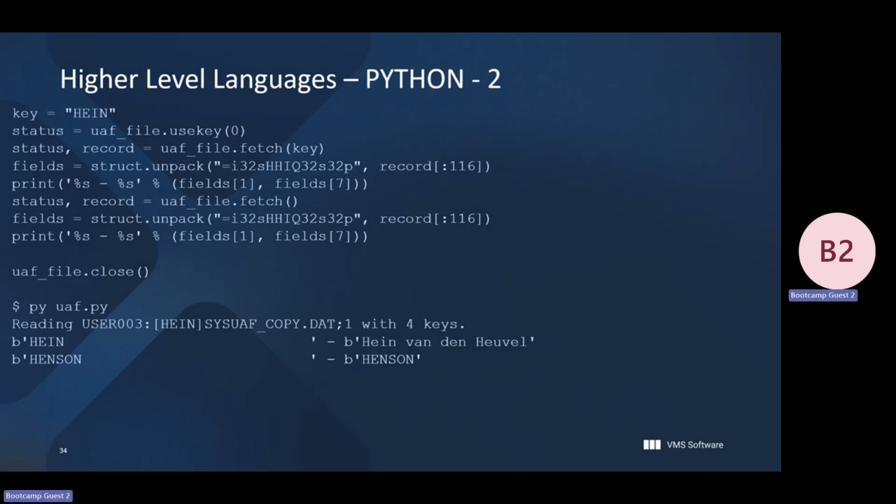I'm telling it to use key 0, not key 1 or key 3, but to use key 0. I execute the fetch method using the key. It returns the status and a record. And I declare the fields for that record.